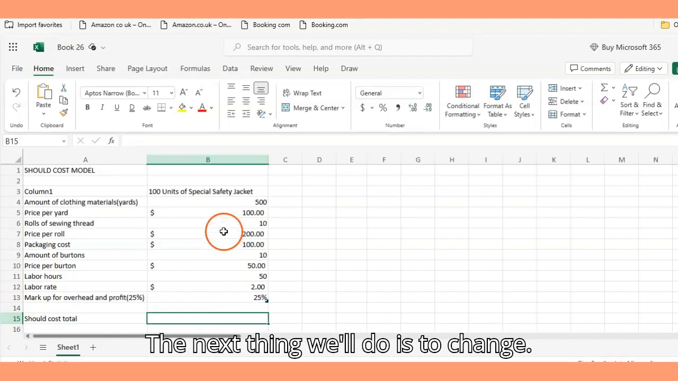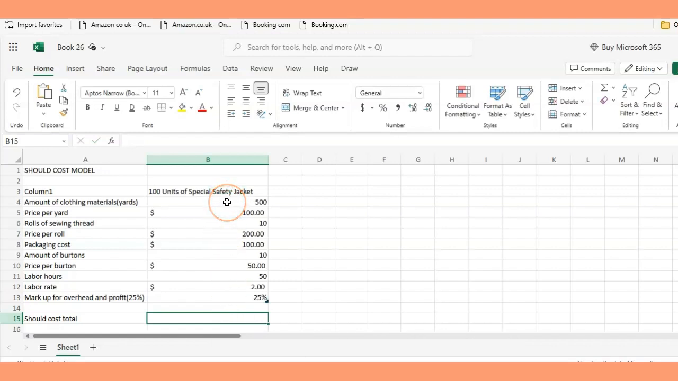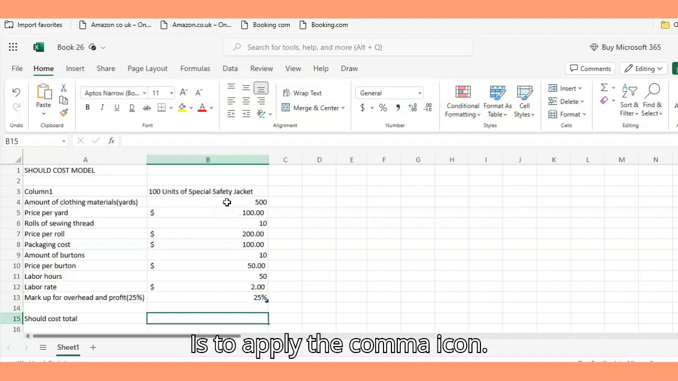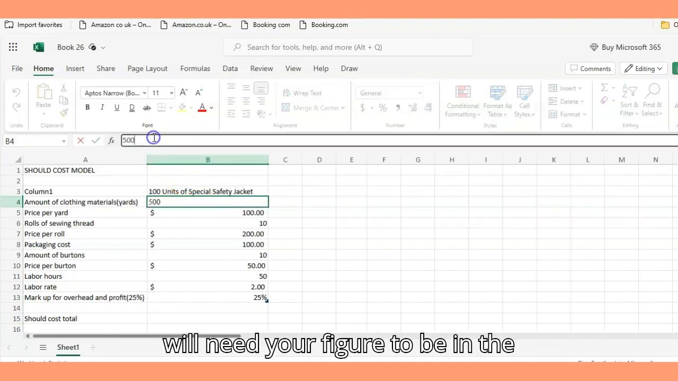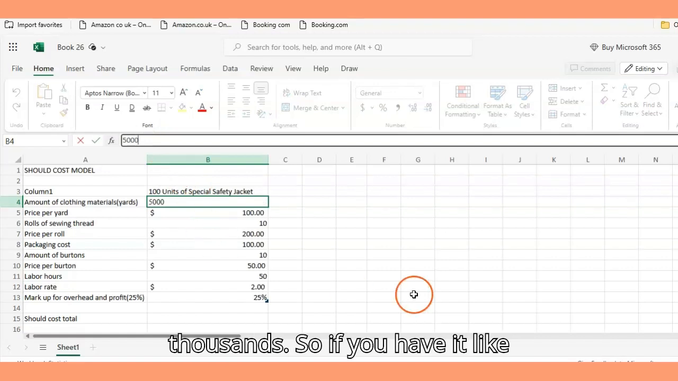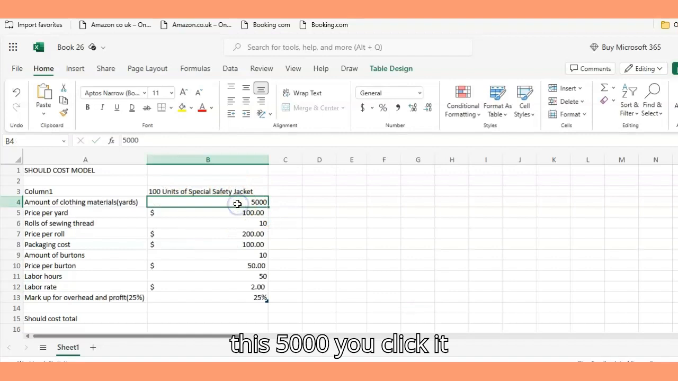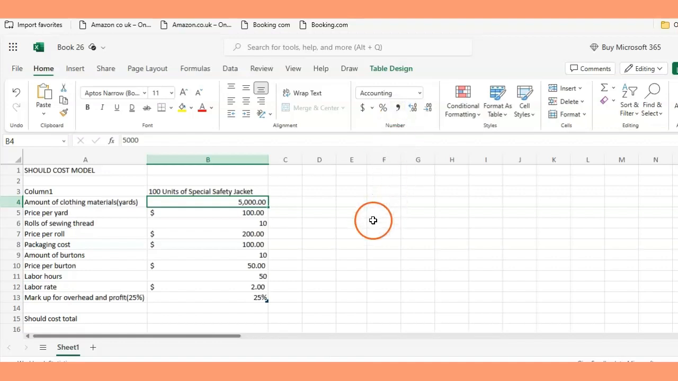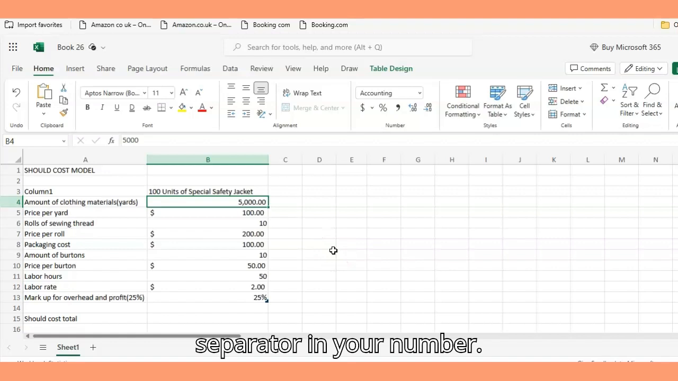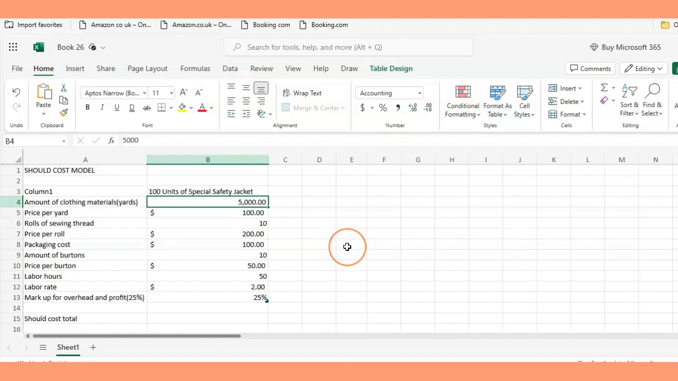The next thing we'll do is to apply the comma icon. If you want to apply the comma icon, you will need your figure to be in the thousands. So if you have it like this, 5,000, you click it, then click on your comma icon. That is how to use a separator in your number.